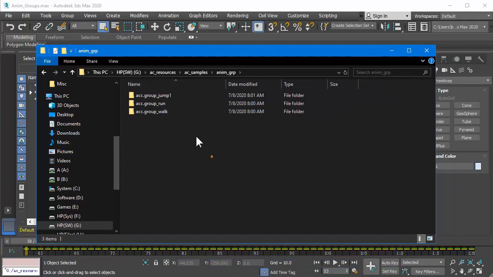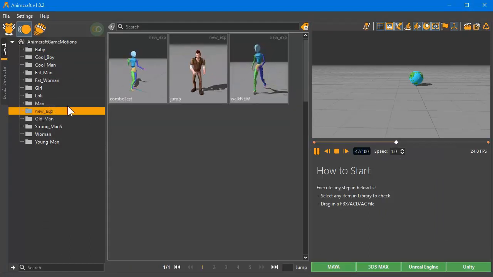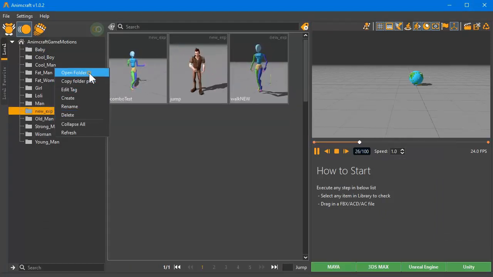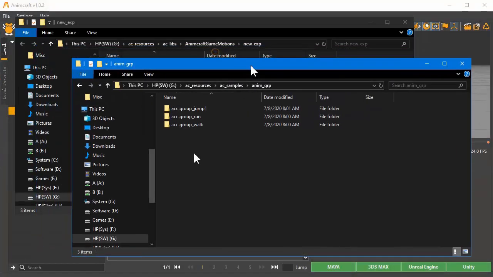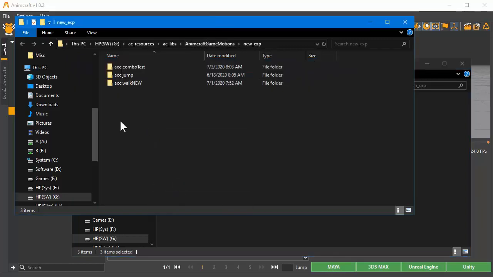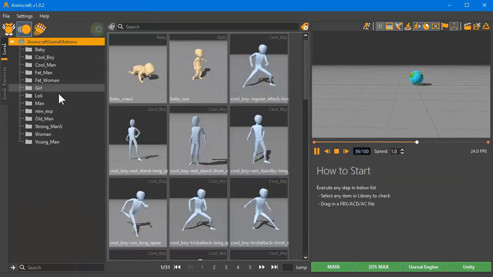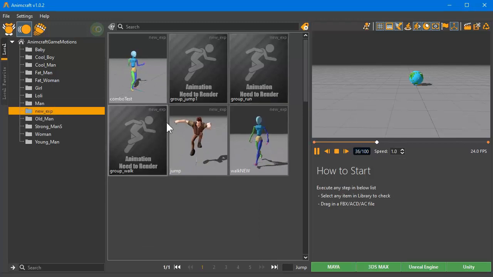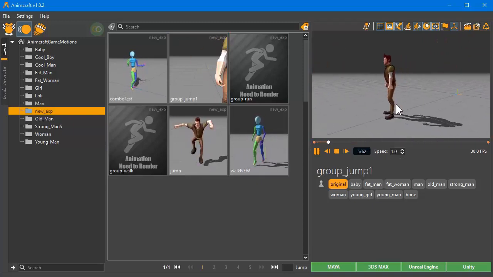So let's import those resources into the AnimCraft. Let's open that in the AnimCraft and select where we want to save these resources, and right click and open the folder, and then let's press Ctrl C and then Ctrl V to paste the resources to the folder. And finally we need to refresh the folder, and you can see there are 3 new resources in this folder. Let's select, and our system will automatically render it.